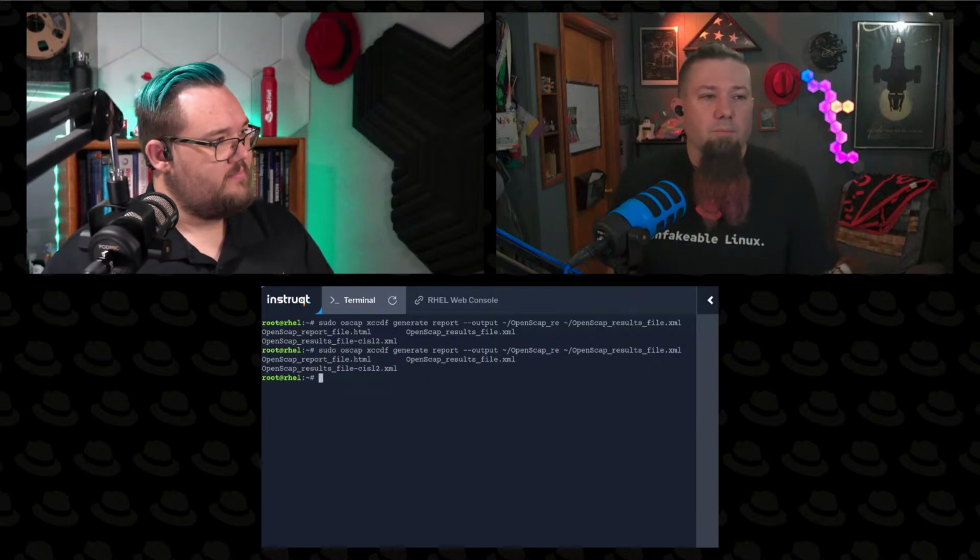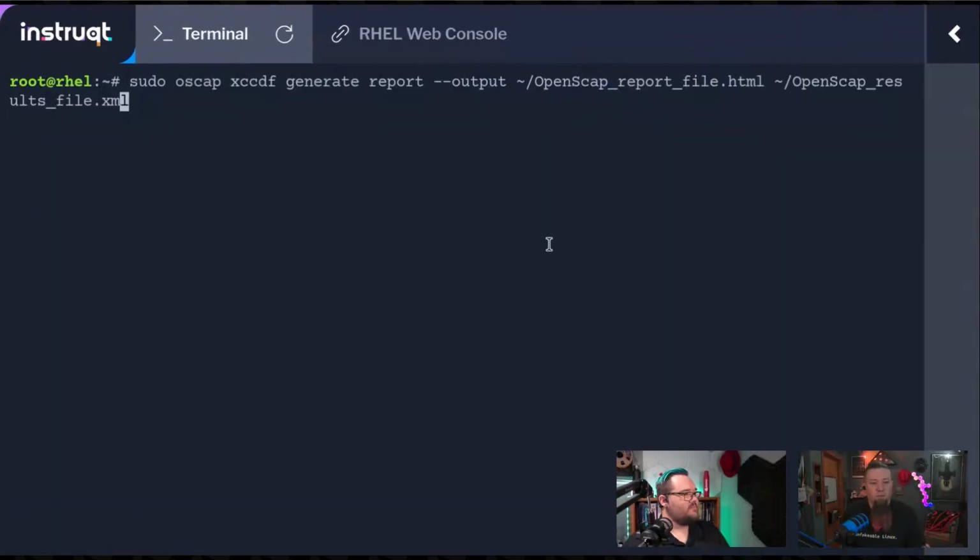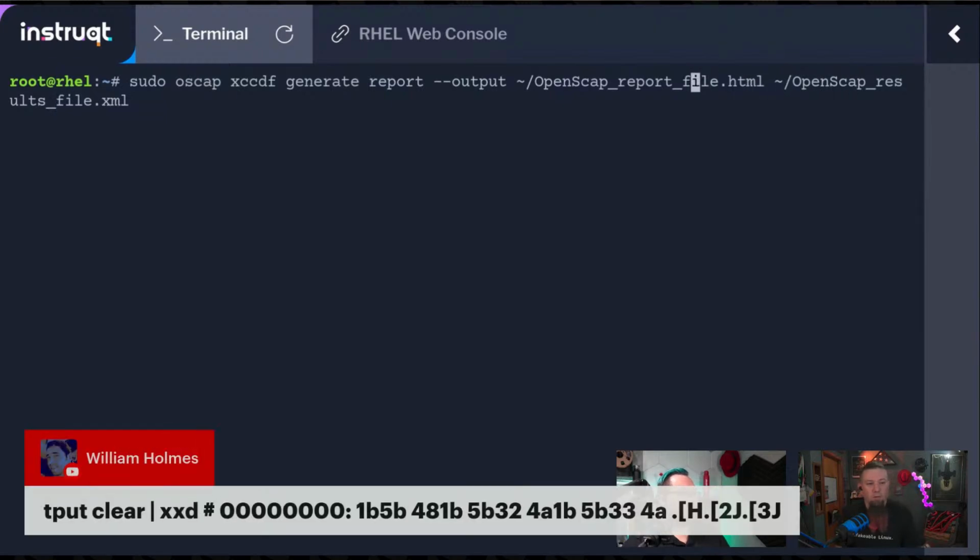We got Billy Holmes in there giving us the clear commands, the ASCII escape sequences to clear the screen because he didn't know about Control L. Nice. Again, always more than one way to do things in Linux.